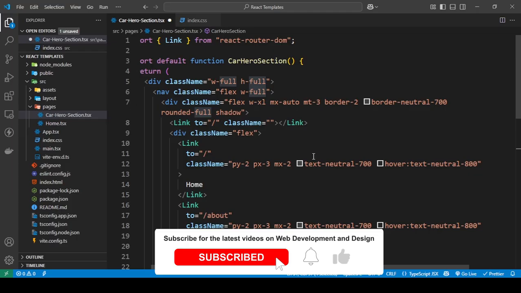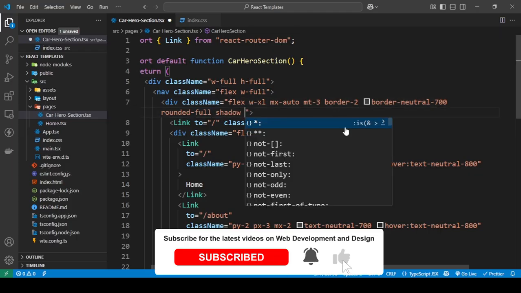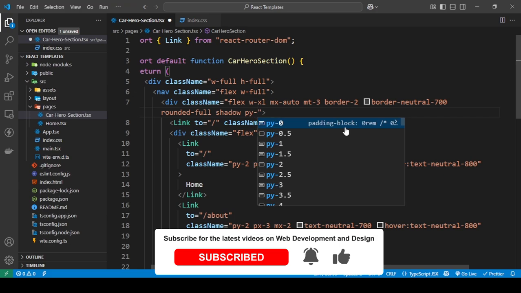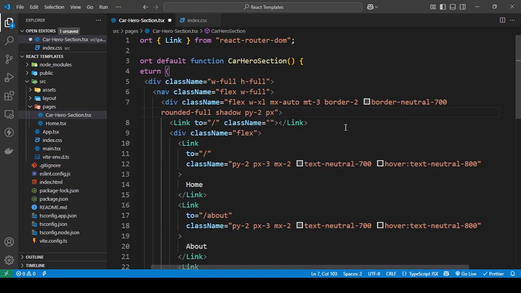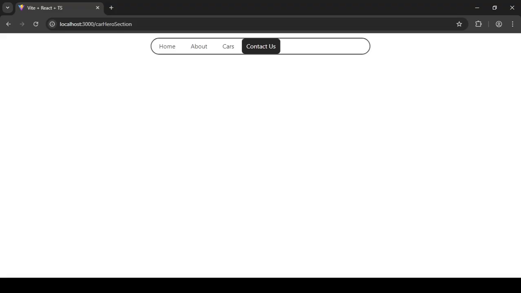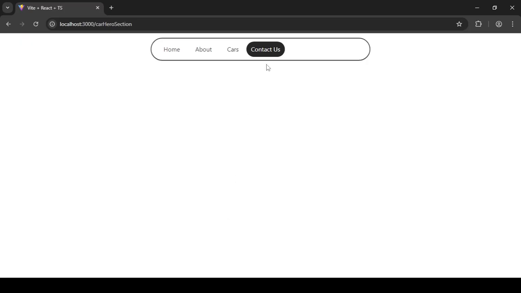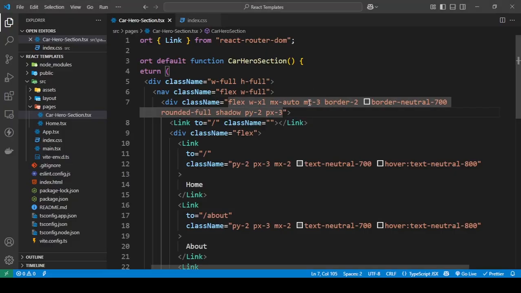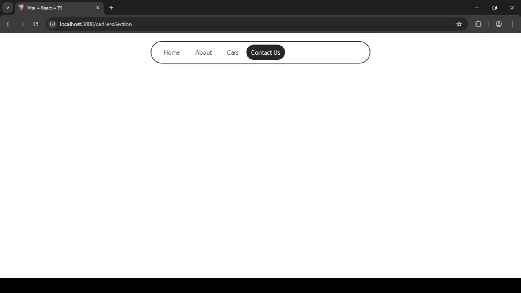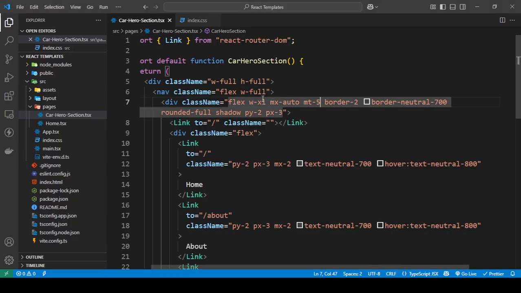I think it's fine. Okay, so now that we have this, I'm just gonna add some padding to this. PY, I'm gonna make 2, and PX, I'm gonna make 3. Okay, so as you can see, now it looks good. I'm gonna add a little more top here. Yeah, that's better. I feel like the buttons are kind of having a lot of distance. Okay.